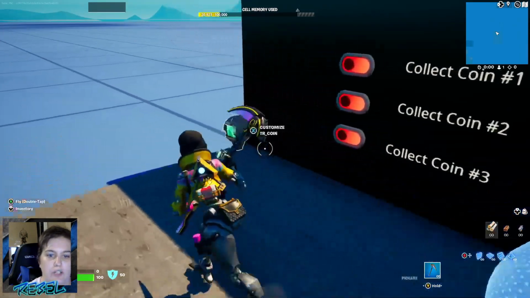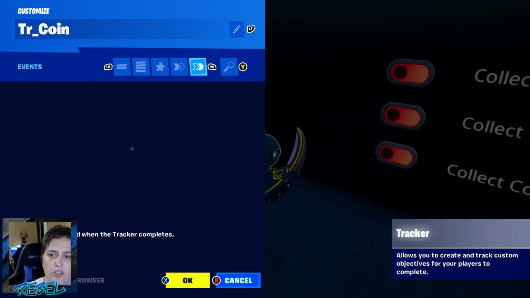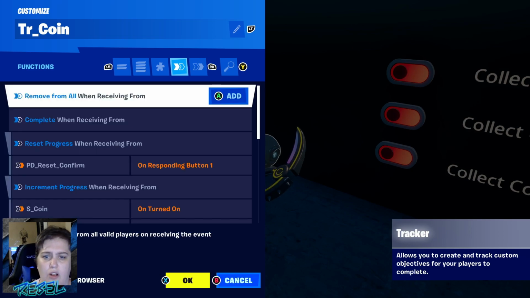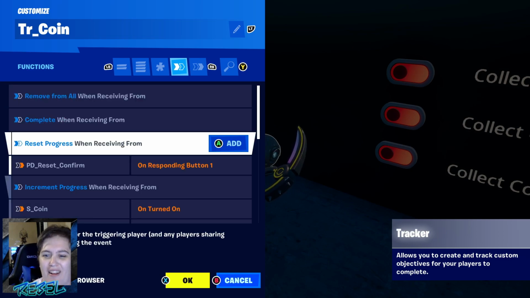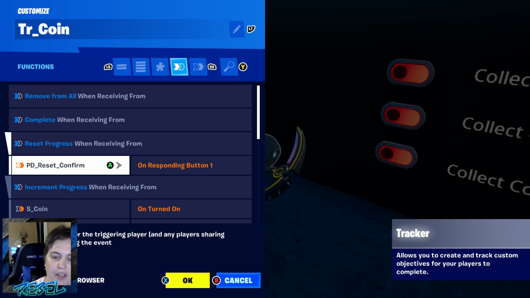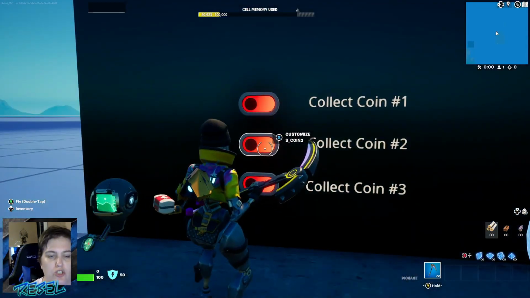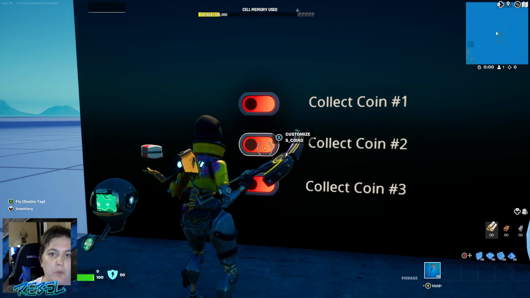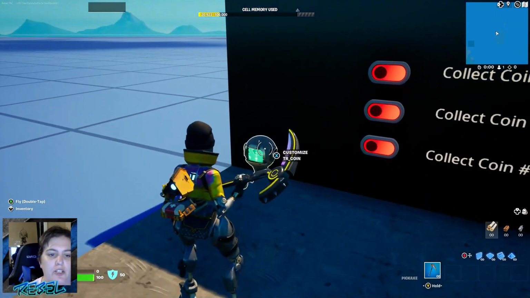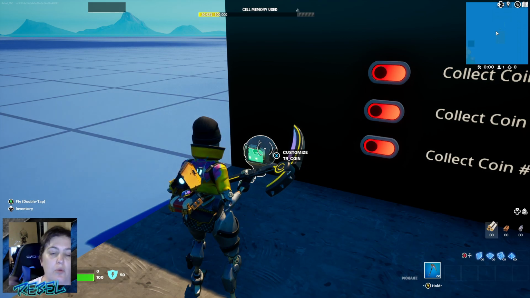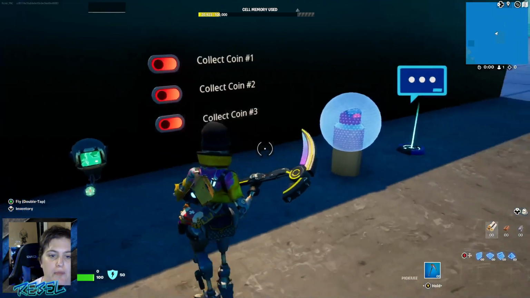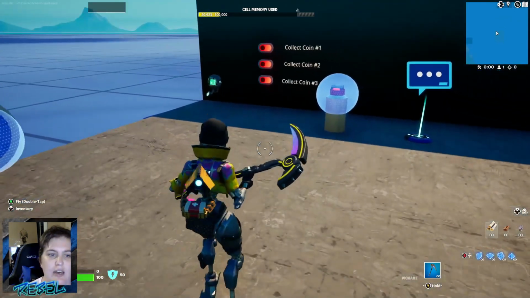And then let's go over to our tracker and make sure that that actually got sent over there just to be safe. Better safe than sorry, correct? Yes, okay. Reset progress we're receiving from pop-up device, okay? So you're going to make sure that all of your switches turned off when responding to the button 1 of the pop-up device, and you're going to make sure that your tracker reset progress when responding to button 1 of the pop-up device, okay? So let's go ahead and test this out.